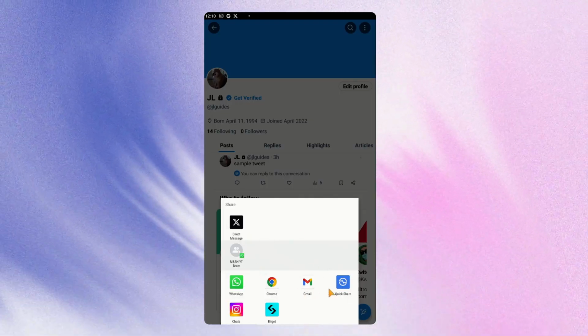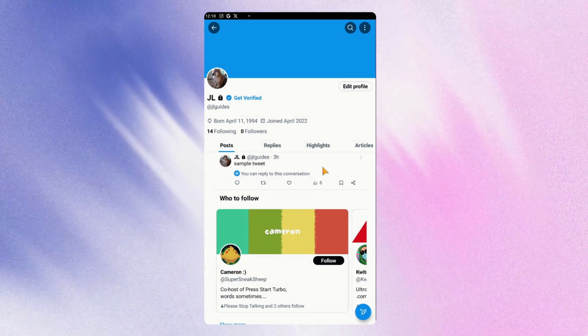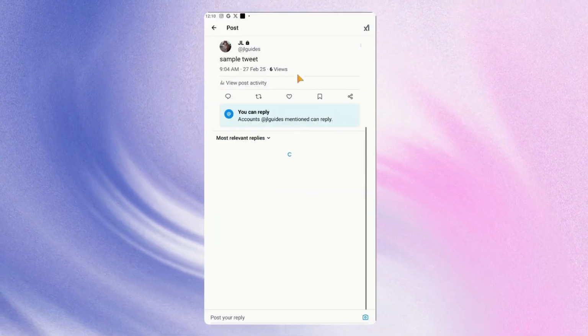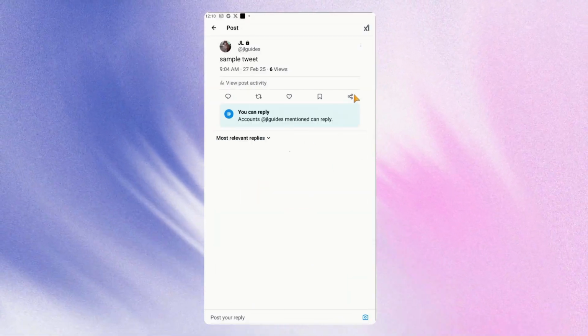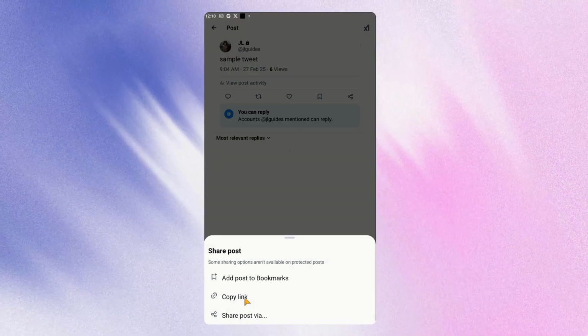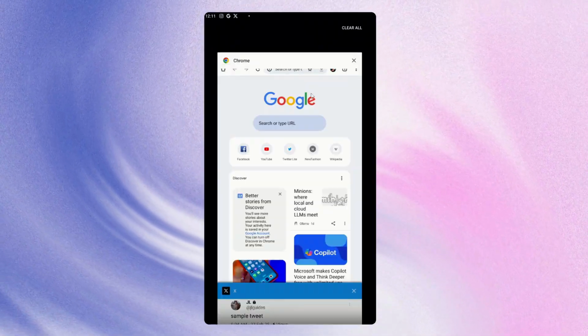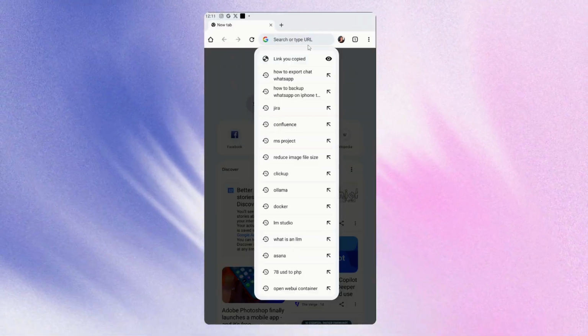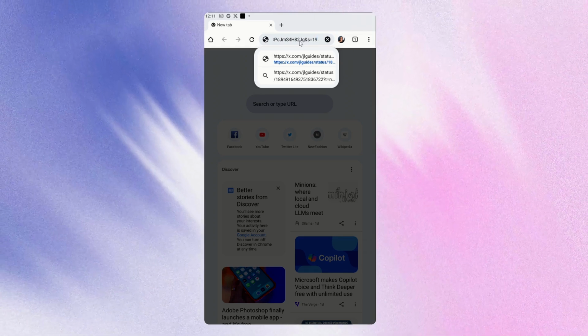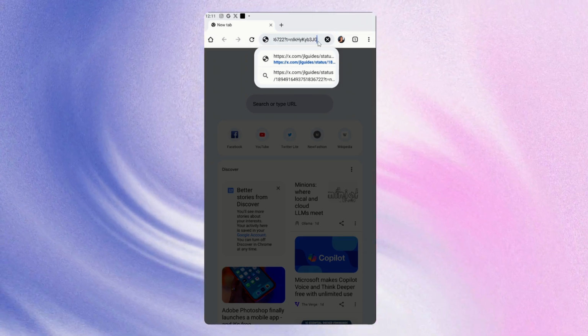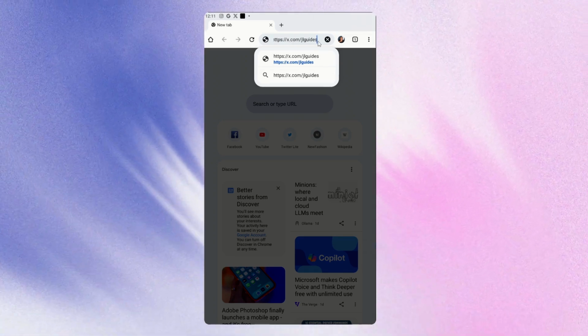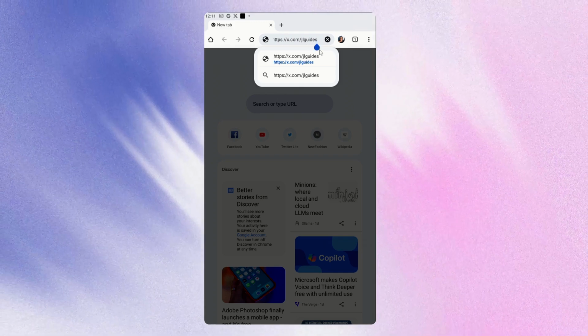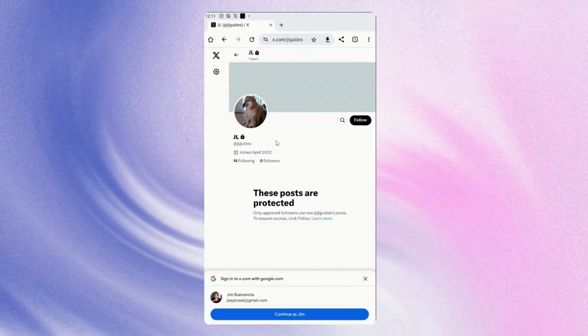But there is another method, and what you can do is go to a tweet. Let's say I have a sample tweet here, click on the share icon, copy the link, and let's go over to a browser and you can paste that over here. And all we have to do is remove everything until all that's left is your profile name. So once I hit enter, it will send us to our profile.